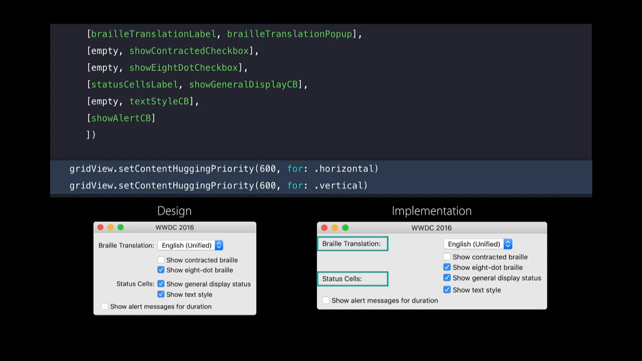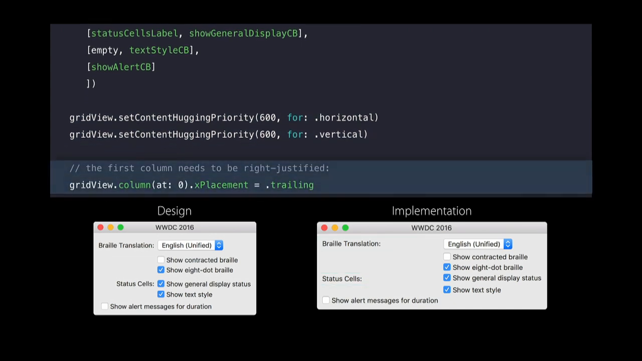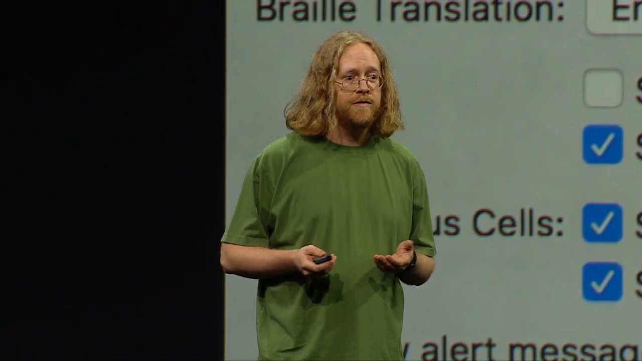So the next thing I'd like to look at is these labels. They're clearly laid out within their cells, but they really need to be right justified so that they're up against the controls that they're labeling. And this is easy to change by just adjusting the placement value for those cells. The X and Y placement properties are available on rows, columns, cells, and the grid view itself. The idea is that if the value is not specified on the cell itself, then the value from the row and column will be used, or from the grid view if necessary.